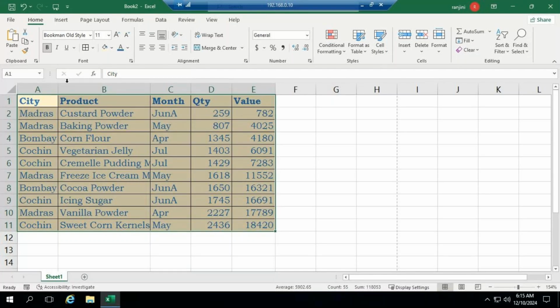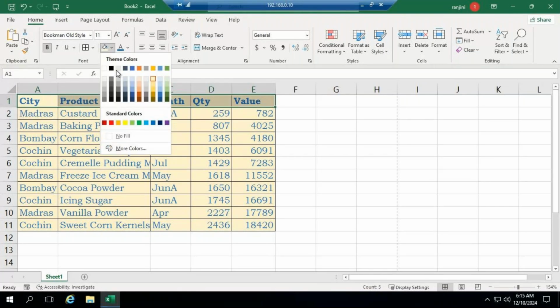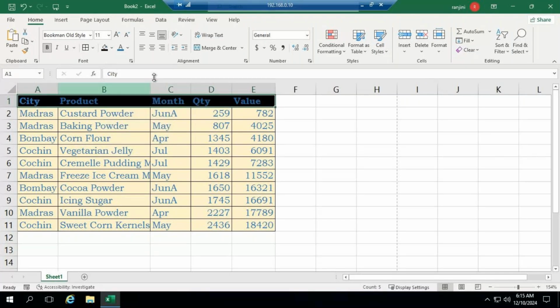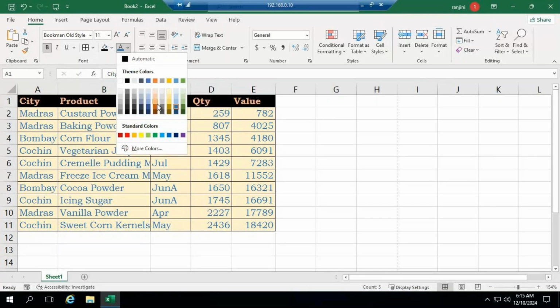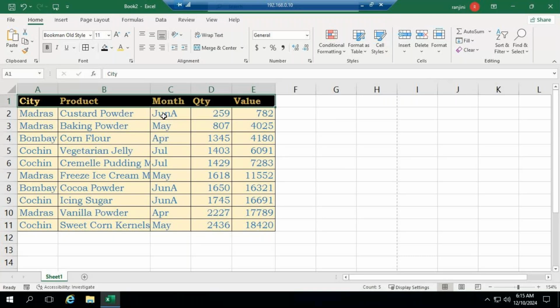If you want, even for the first row, again I would like to change the fill color. I'm changing this to black. For the text color, whichever color you want, you can select. Only for the selected information, you can fill this.